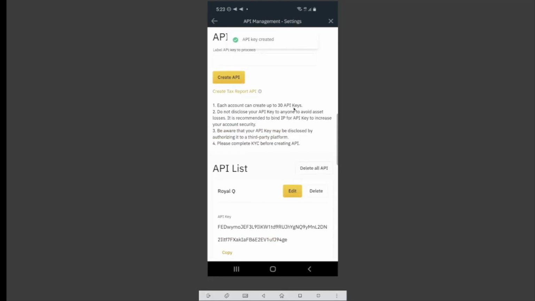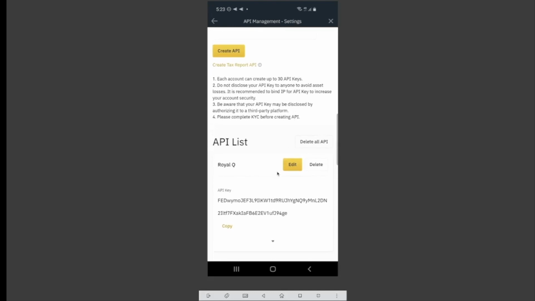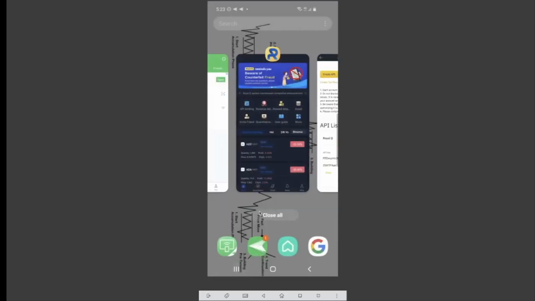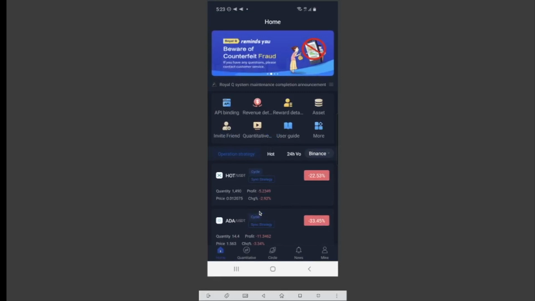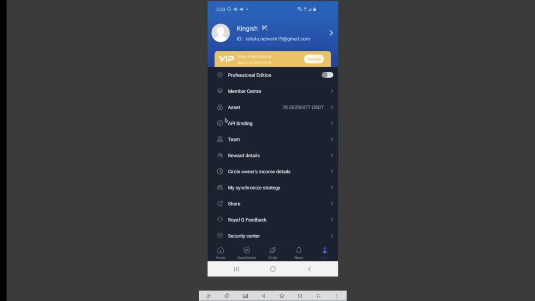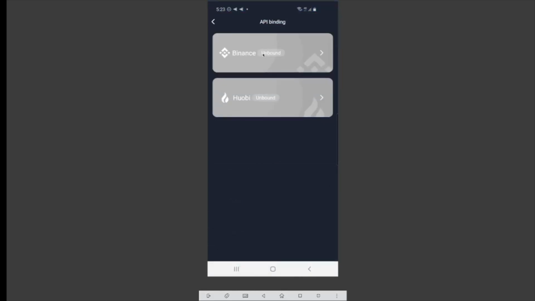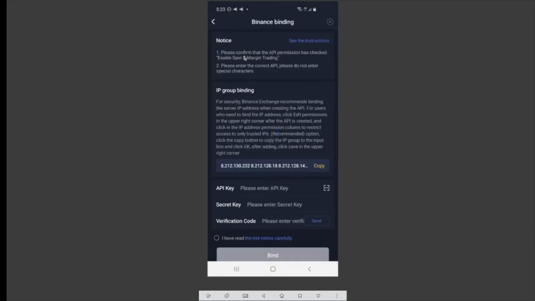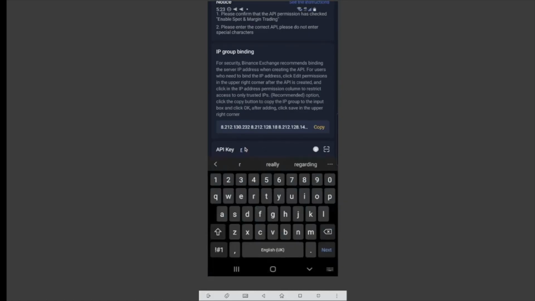Right. So the next step now is we need to copy this API key here. Then we go over to Royal Q, the app. Okay, that's the home page. What you do now is you click here where it says Mine. You then go up here where it says API binding. Then you hit Binance because you are going to connect it with Binance. Okay, so then now what you do is paste that code that you just copied.